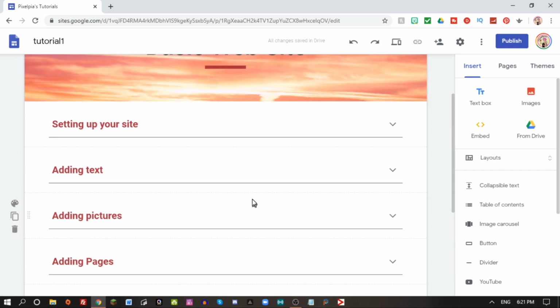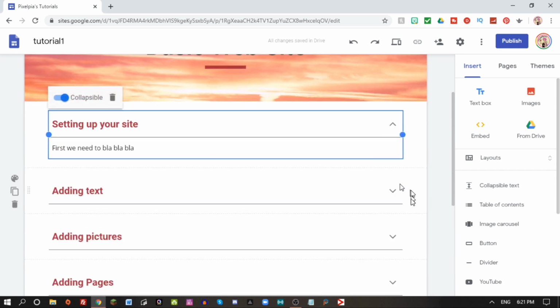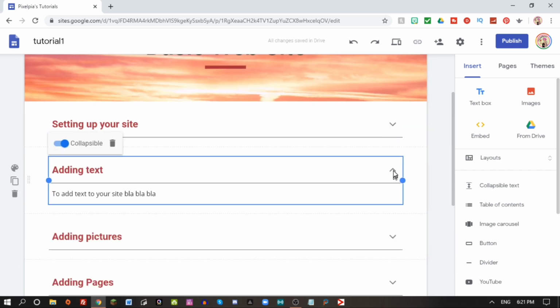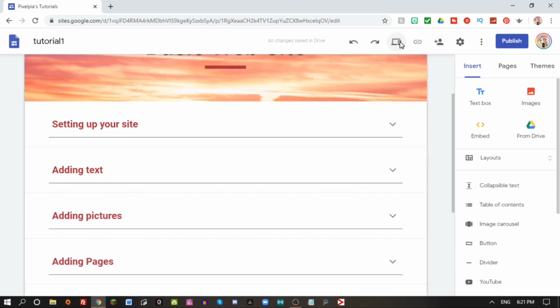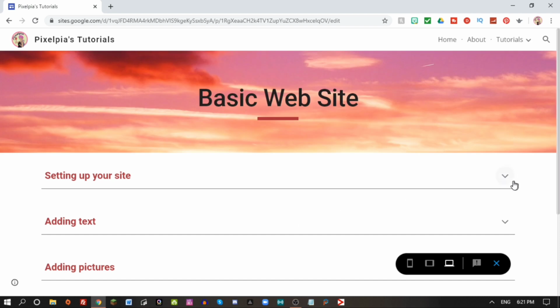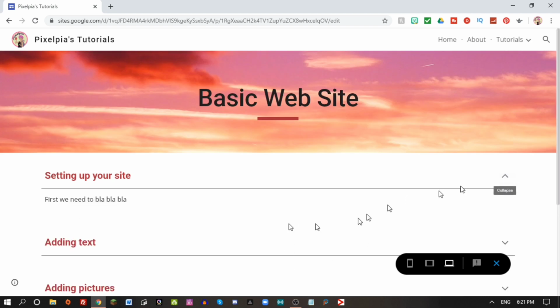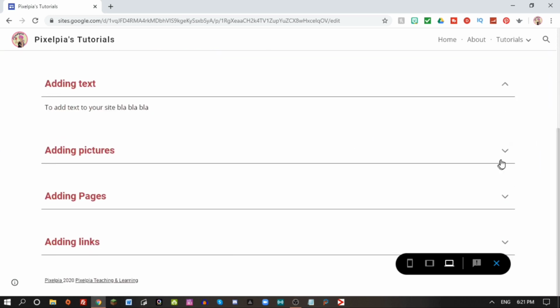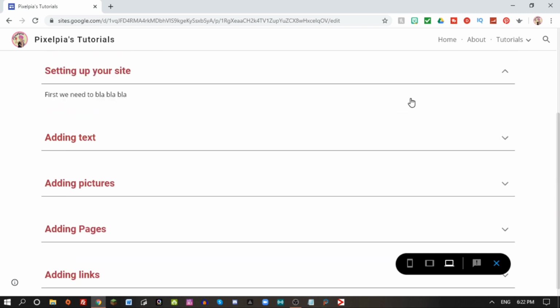As you can see, this looks pretty neat, and you can go in and read one piece at a time. Let's take a look at this page in the preview. Setting up your site. And you have the little arrow, and then you can see the text beneath. And you can open all of them or just the one you want to read.